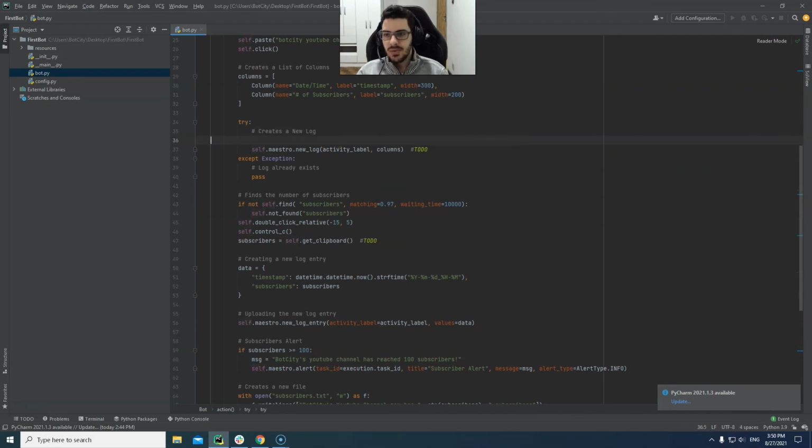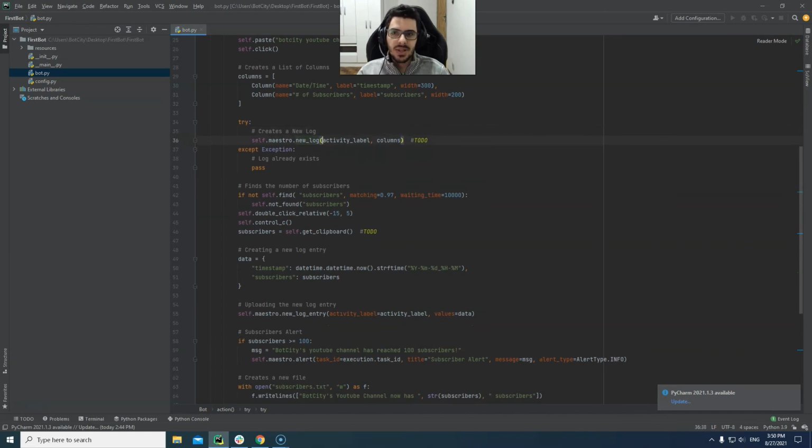So instead, we're just going to pass the activity label in a hard-coded mode. In other words, this is first bot test. The third thing is that when we get the number of subscribers using the getClipboard function, we're actually going to receive a string. So we need to convert this to an int, and it's quite easy to do that in Python. Just have to add this int method, and that's it.